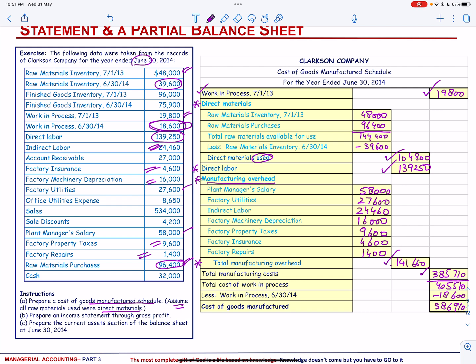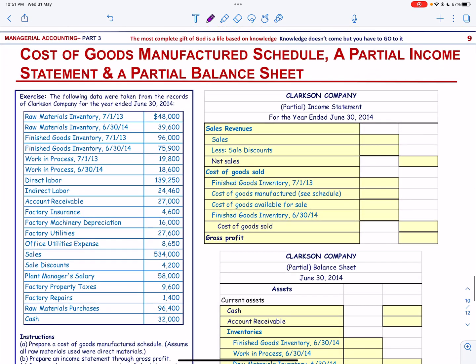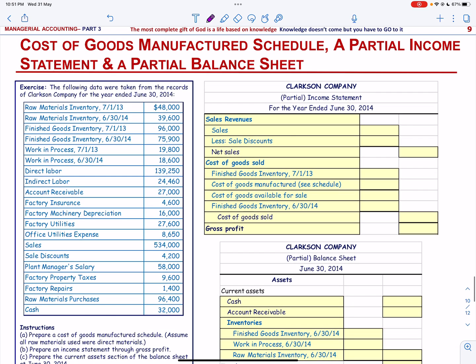And we go to part B. On the next slide we have to prepare an income statement through gross profit. So we have the income statement. For this we have the sales revenue, and the sales revenue was 534,000. From this we are going to subtract the sales discount of 4,200, and that will give us 529,800.